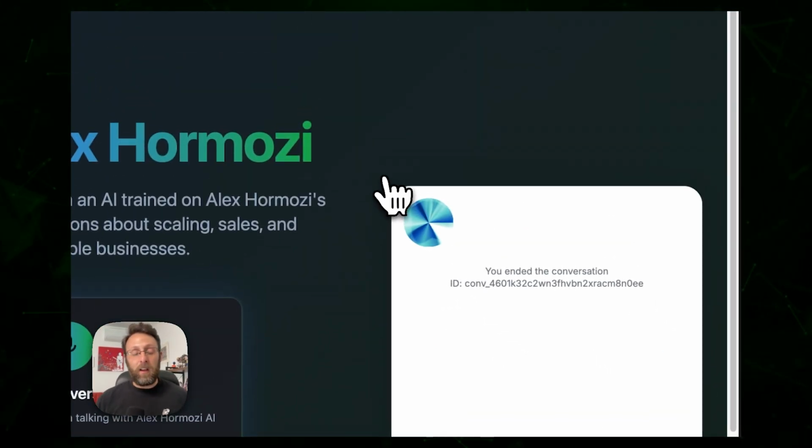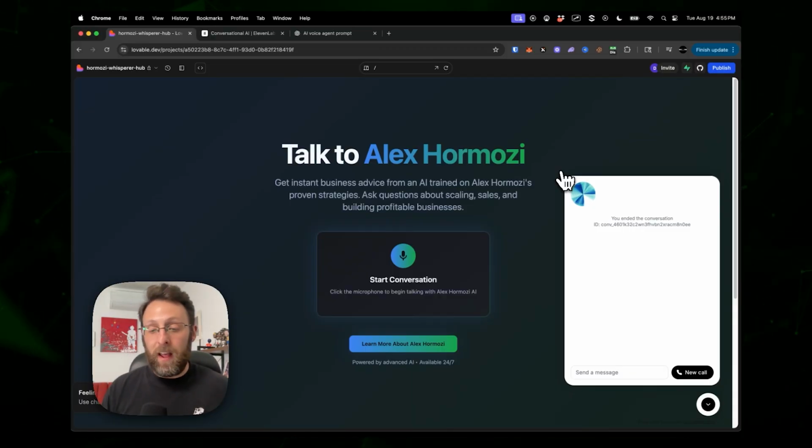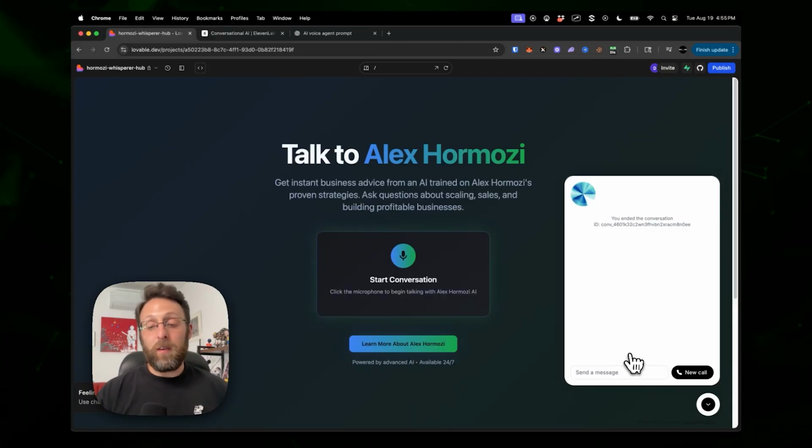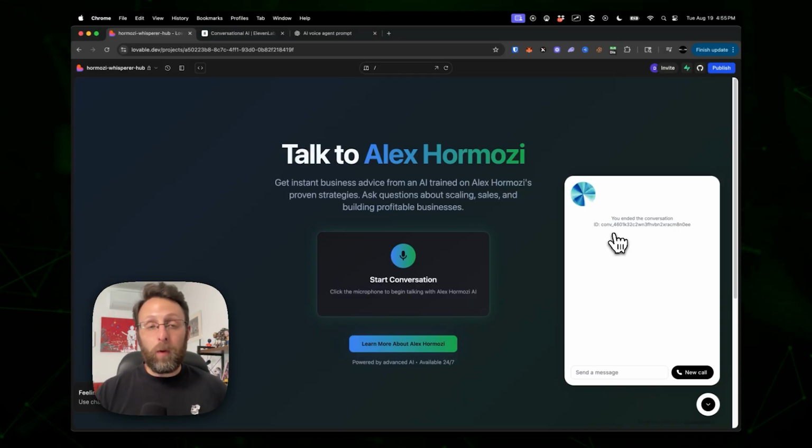So that's awesome. I have read the books myself and I can vouch that the more better new philosophy is straight out of the Hormozi playbook. So you can go ahead, you can type to this, you can talk to this. So this is a really simple way to embed a voice agent into any website.